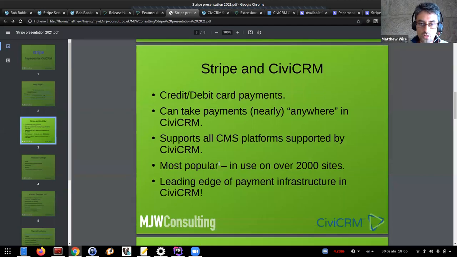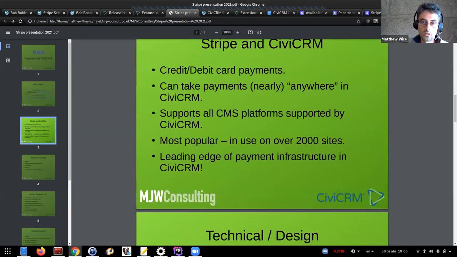Okay, so Stripe and CiviCRM. Currently it supports taking credit and debit card payments, and it can take payments, I'd say, nearly anywhere within CiviCRM. For those of you more familiar with CiviCRM, there are multiple places where you might want to take payment, be it on the admin side or the front end side. Roshani showed you a contribution page that was customized for their site, and obviously that's one of the places where you might want to take payments using Stripe.